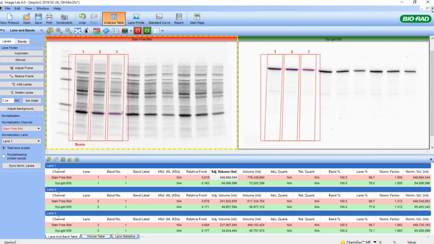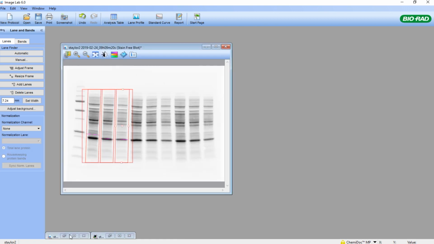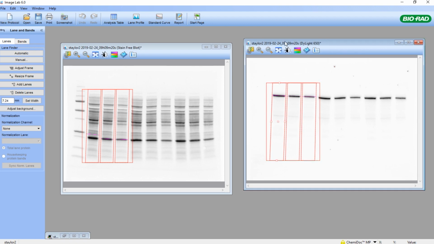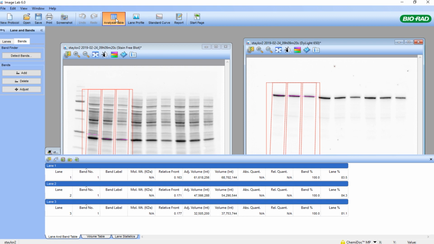Now, the other option to use when we work with ImageLab software is simply to export the data manually. So what we can do, I've again selected my bands in each lane. If I go back to the stain-free blot and click on bands and adjust, I've selected just the region that I want to use for normalization in the first 3 lanes, and I'm going to normalize in these lanes for the target protein. So if I click on my target protein image, I can then click on the analysis table. So I have the adjusted volumes of those target proteins, and I can export that to Excel.